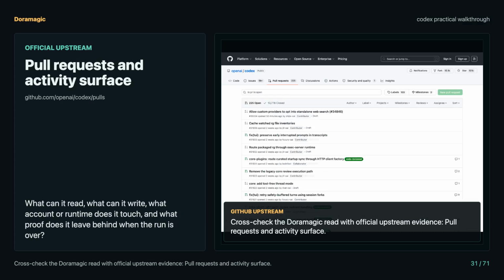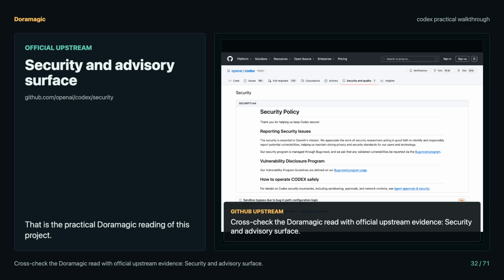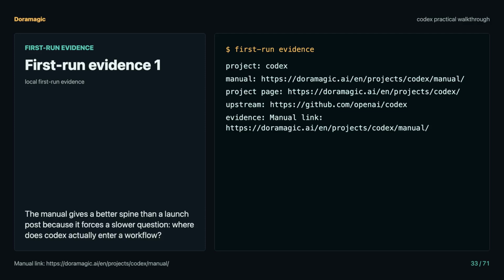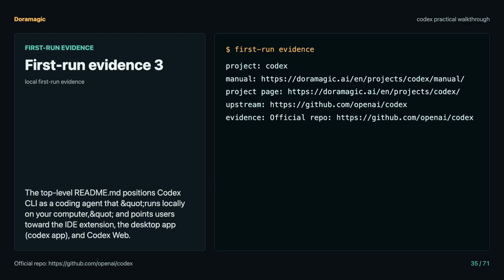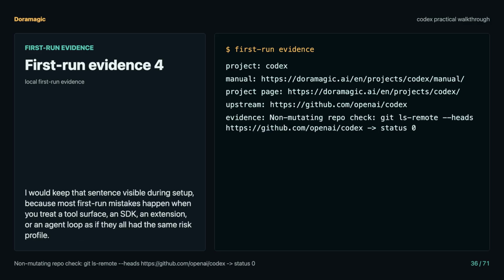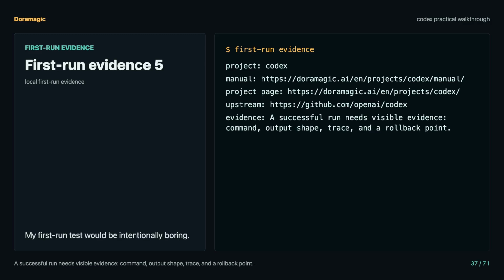Here is the concrete first-run checklist I would use for Codex. Step 1. Open the Doramagic manual and the upstream repository side by side. Step 2. Identify the smallest entry point, not the most impressive one. Step 3. Run one task where failure is cheap. Step 4. Save the log or output. Step 5. Decide whether the next run deserves more permissions.